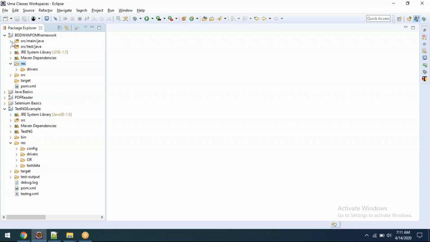One is the feature file. Second one is step definition, and third one is kind of a running file, the runner file. This is for the BDD Cucumber basic level. Hope this is clear.